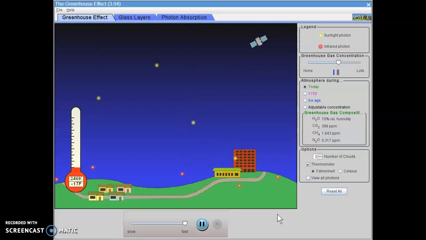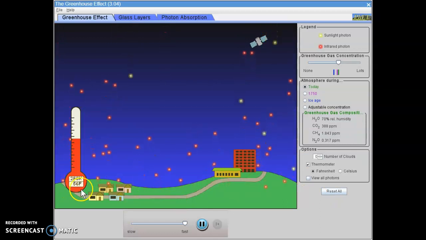So at first, we've got sunlight photons coming in to the frame, and you've got to ask yourself, are those photons coming in at a constant rate, or do we have more sunlight photons coming into the frame over time? Same thing for the infrared photons. We started out with none, but over time, what happens to the number of infrared photons? And then you're also going to take a look at the temperature and watch what's happening to the temperature.